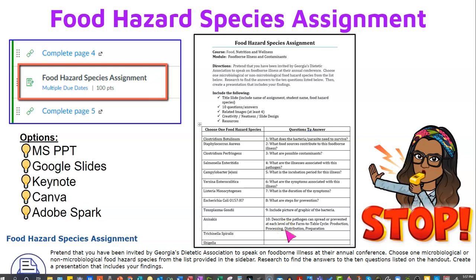That's very important. So in order to turn this in, of course, you're going to choose that Modules tab, locate the name of the module, and then you will scroll down until you see the name of the assignment. Click on that so that you can attach your work.